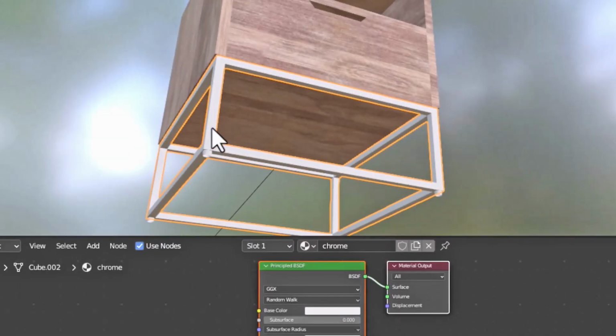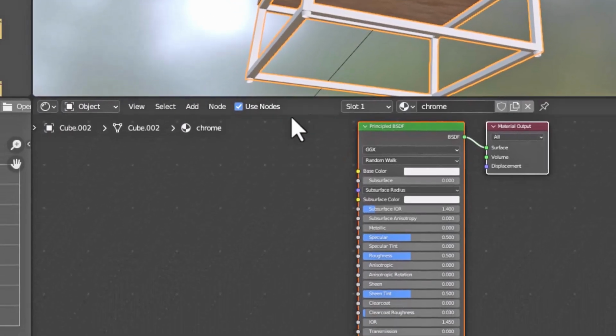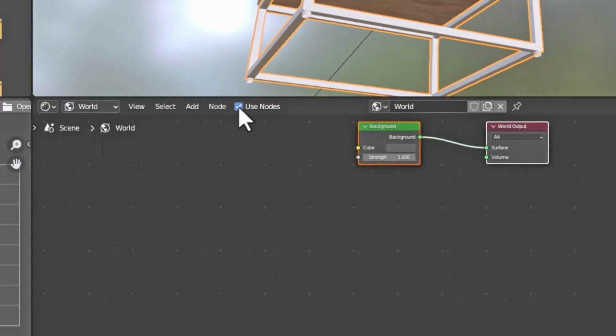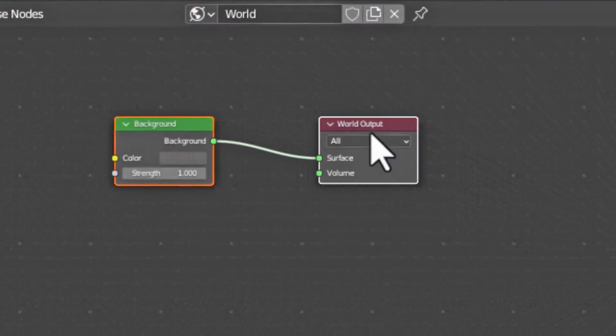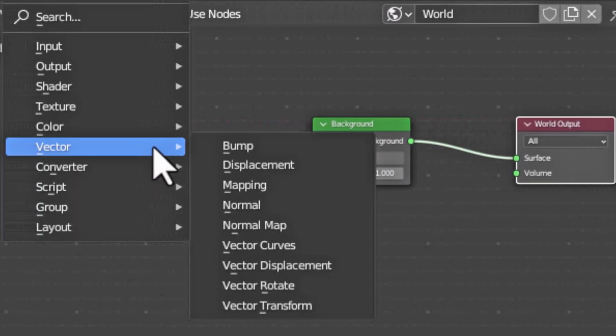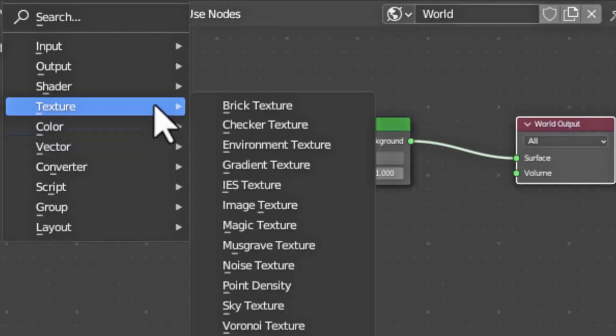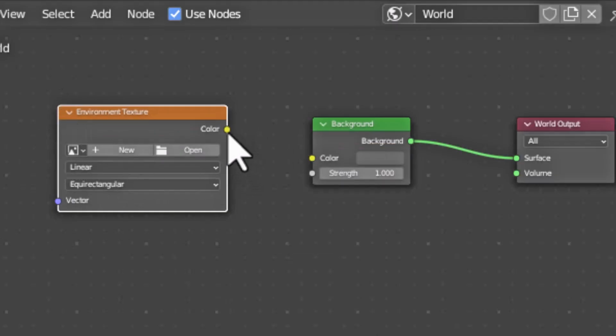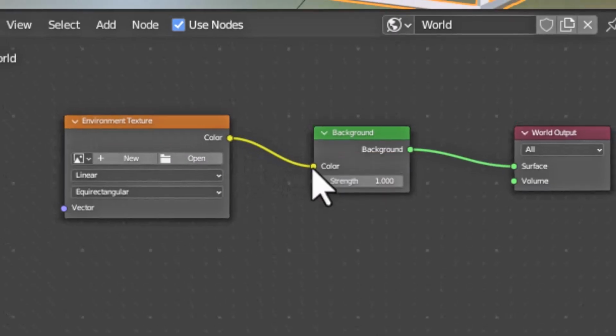So to set up our environment, come back here to the shader, and from object mode, let us change to world mode and click on use nodes. So when I click on use nodes, you get one background icon and world output icon. So for this, now I will press Shift A, and I will add a new texture here and call this environment texture. I will place it over here, and I will link this environment texture to this color.